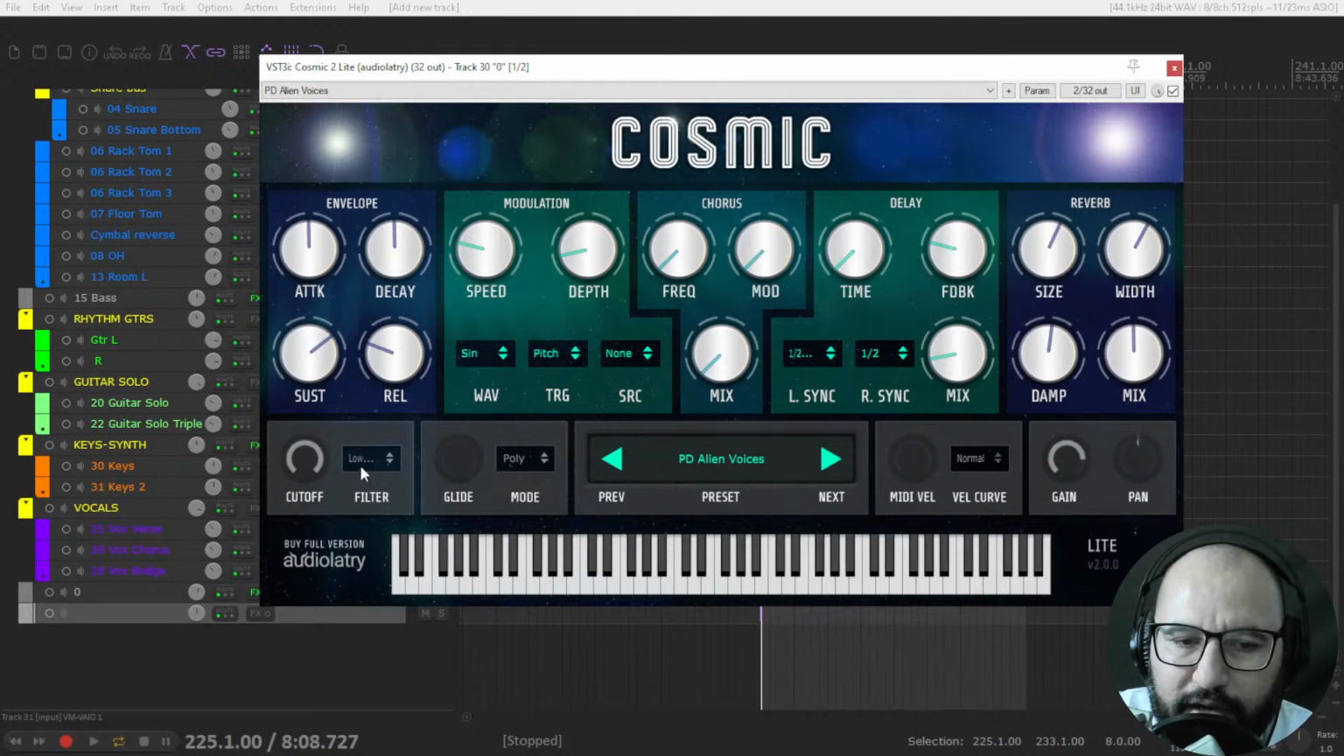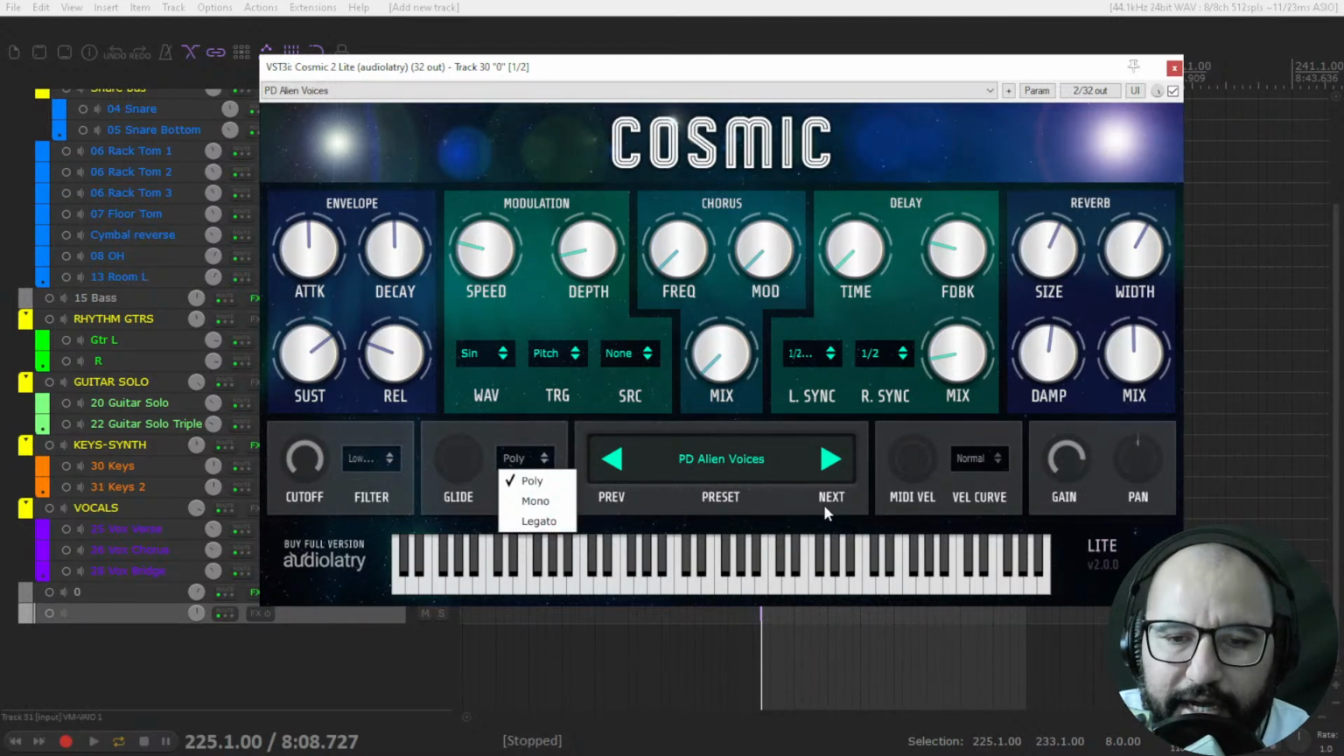All right, you have a cutoff control here. You can use it as a low pass to cut the highs or as a high pass to cut the lows, and this is the cutoff knob. Then you have a glide. You can decide to use it polyphonic, monophonic, or legato.